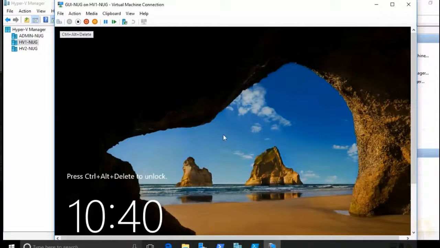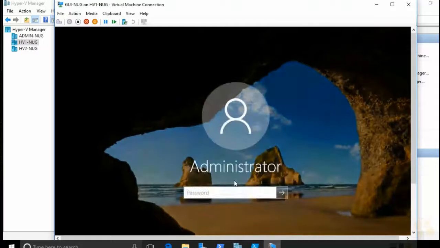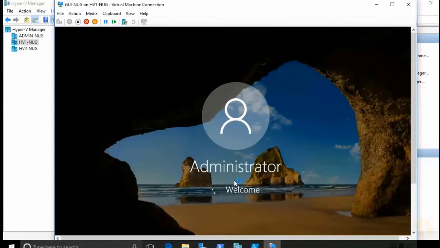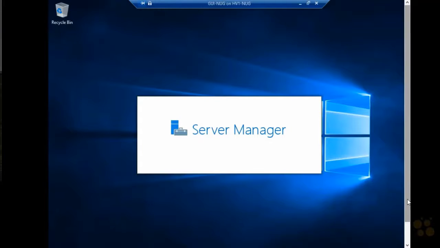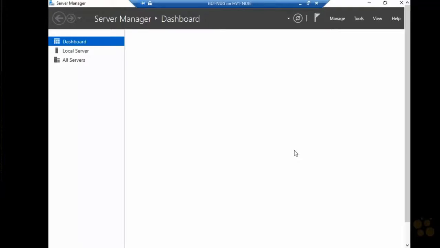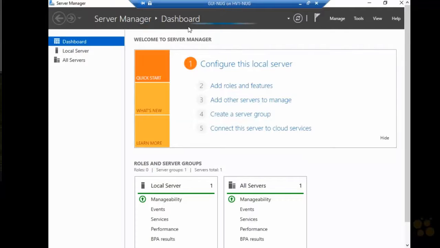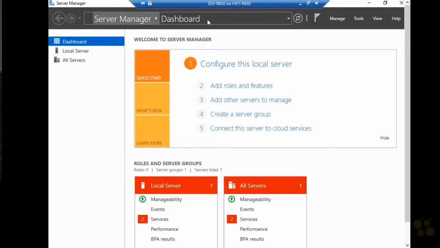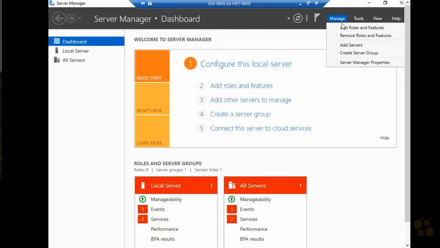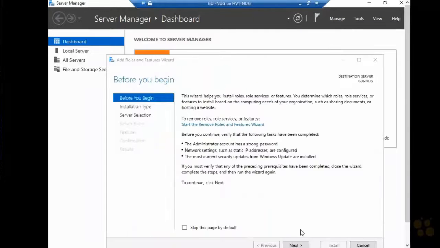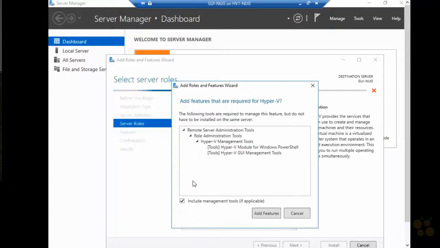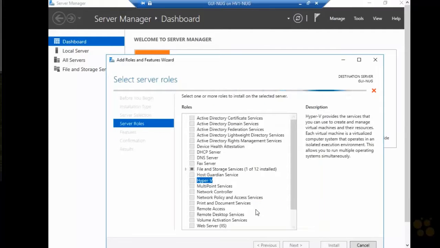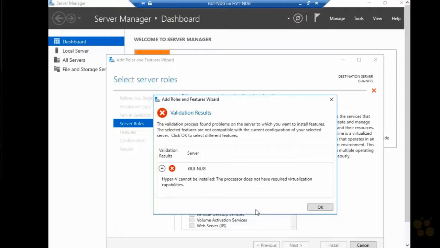So I'm going to go ahead and hit Control-Delete here, and we're just going to log in with our standard lab password. I'm going to hit the View menu here and go full screen mode. Server Manager should launch automatically for us there. And once it's done collecting inventory, let that progress bar finish up. Cool. We can drop down the Manage menu, choose Add Roles and Features, hit Next a few times until you get to Server Roles, and choose Hyper-V. Hit Add Features, and sorry, can't do it because our processor doesn't have the required virtualization capabilities.